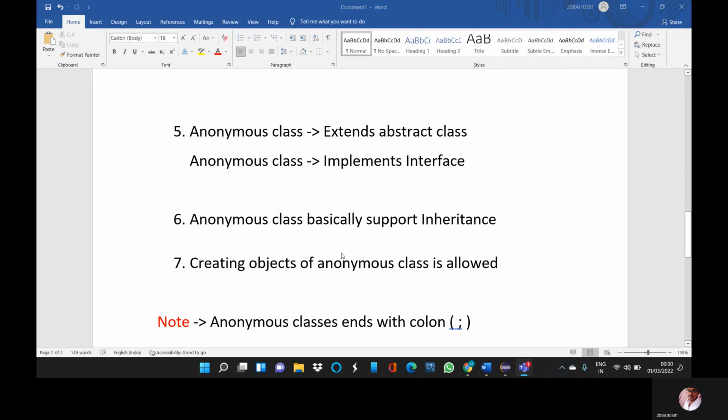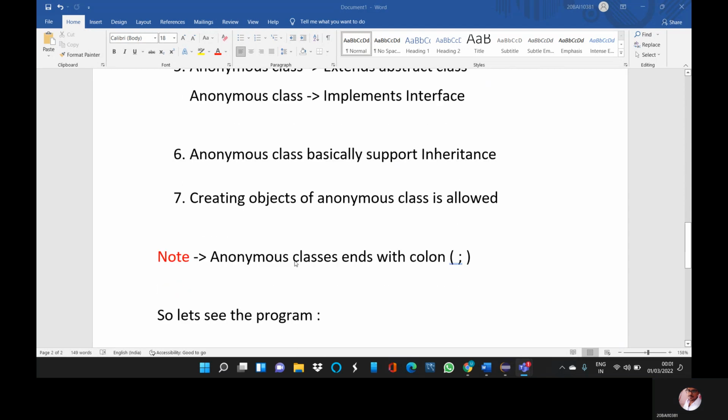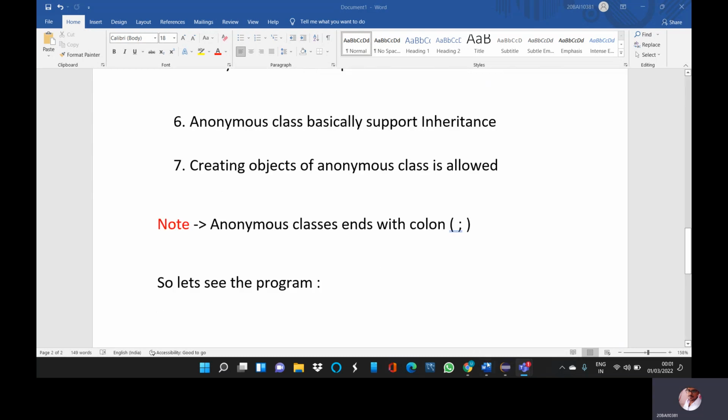Seventh is we can create the object of anonymous classes. One important note, anonymous classes end with a semicolon. So keep this in mind as a syntax to declare the classes. So let's see the program now.